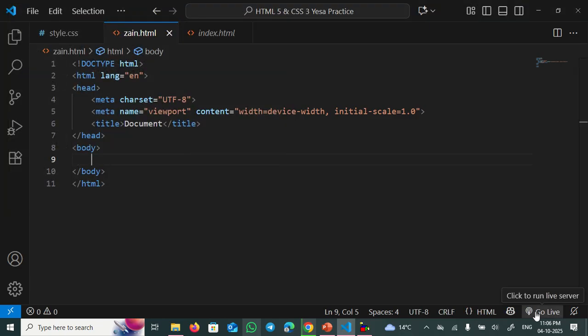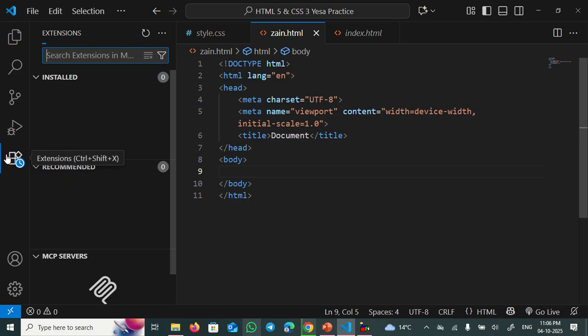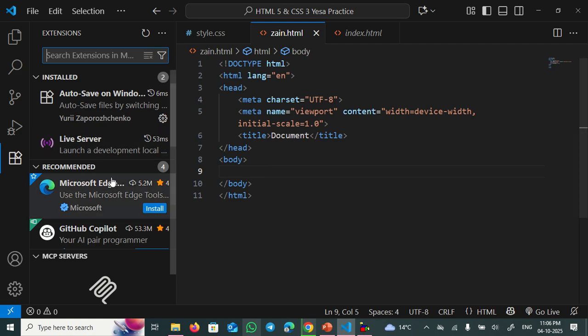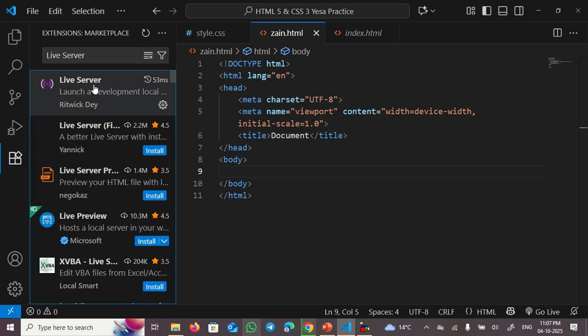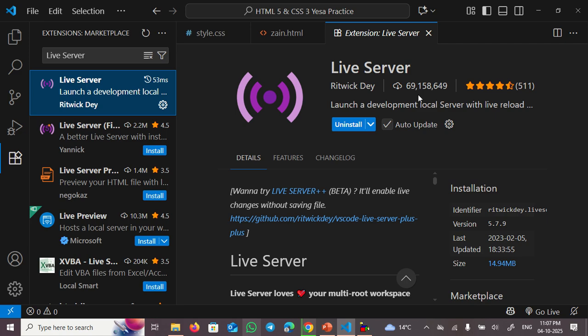I'll go live. When you're doing this and need to go live, you first have to go to extensions if you're using this for the first time. Write live server here. I've already downloaded it, but I'll still write it. Tap on this one. It has approximately 69 lakh downloads. Download this and activate it, and turn on auto update so that any update will be enabled.